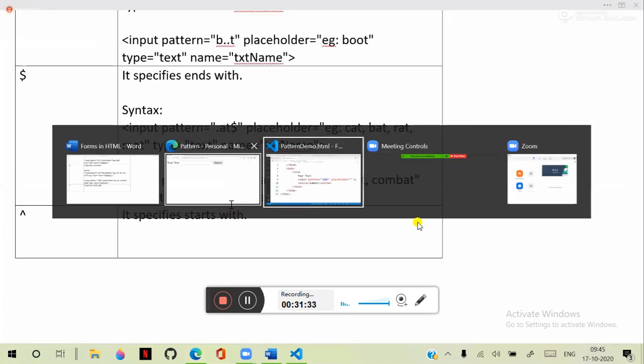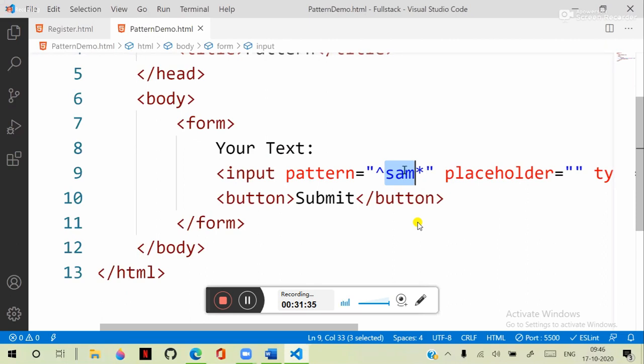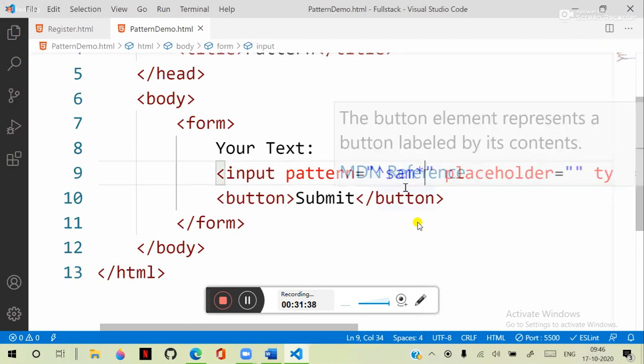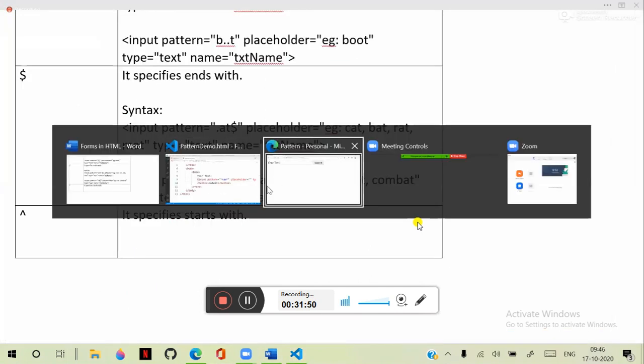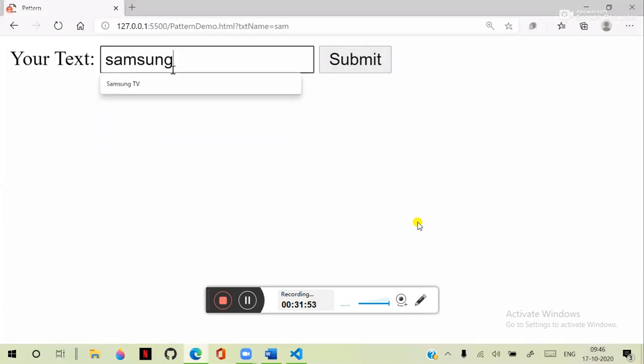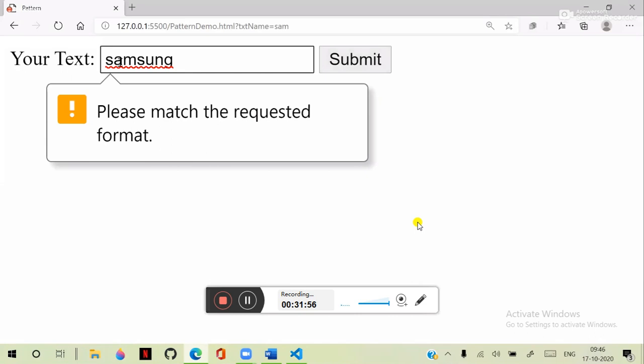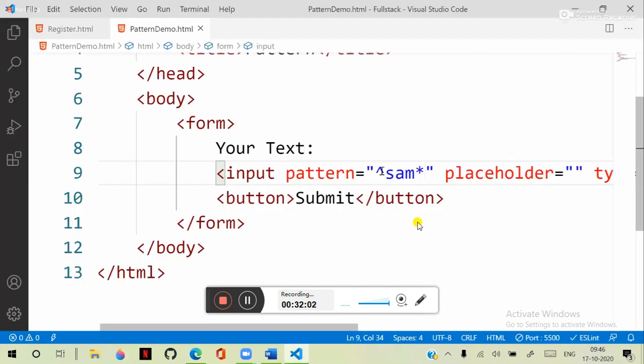Because we haven't mentioned how many characters. Starts with and asterisk means after that there can be any number of characters or zero. You can put question mark for one. Suppose in that case I said Samsung and submit. You see here, this is the problem. Why? Because it is starting with SAM, but asterisk is not the simple occurrence here.